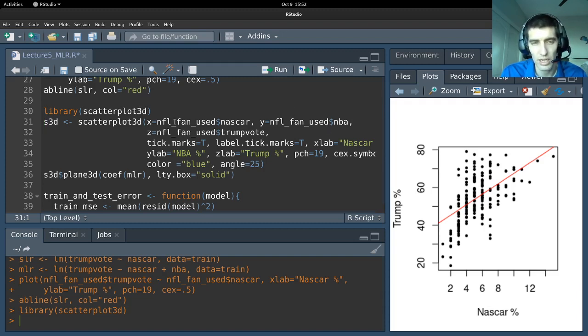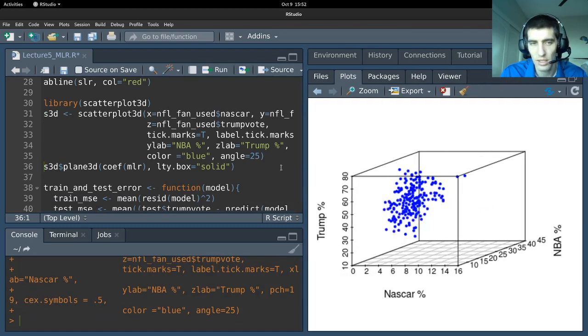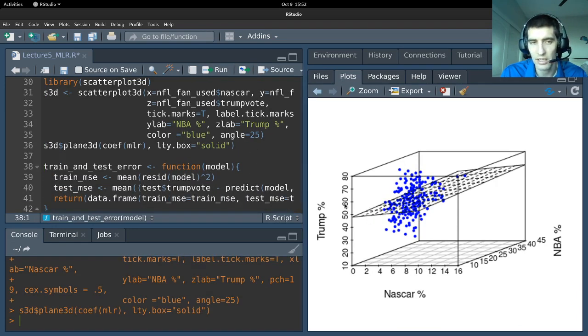Okay, so here I'm plotting x and y, that is NASCAR and NBA, against z, which we'd be predicting, and here's a scatter plot of x, y, and z. Okay, and here is a plane. This is a plane which determines my multiple linear regression model. Okay, so here what we see is as NASCAR percentage goes up, it looks like the percentage of votes in the various communities goes up for Donald Trump, and it's a little hard to see, and this is the downside of having these three-dimensional plots. It's a little hard to see what's going on with the NBA axis, right? So yeah, let's see.